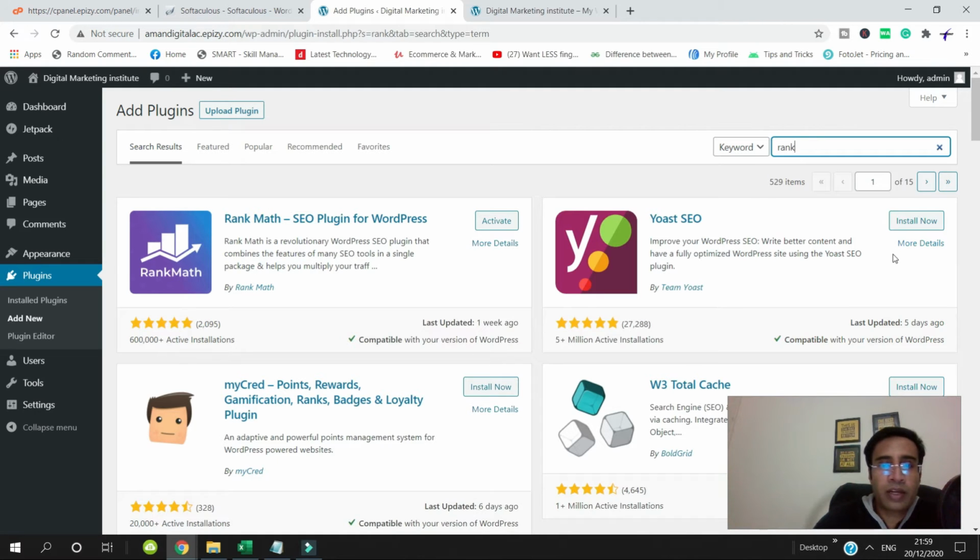Apart from that, you can also install Yoast SEO. Yoast SEO will also help you with SEO, in WordPress SEO, and this is one of the very well-known and very trustworthy SEO tools. We will understand Yoast SEO later, but as of now you need to install the 3 plugins which I've asked you to.